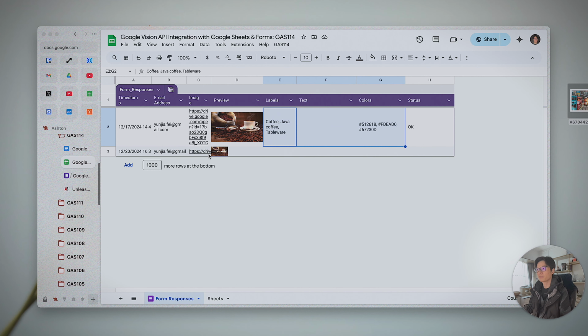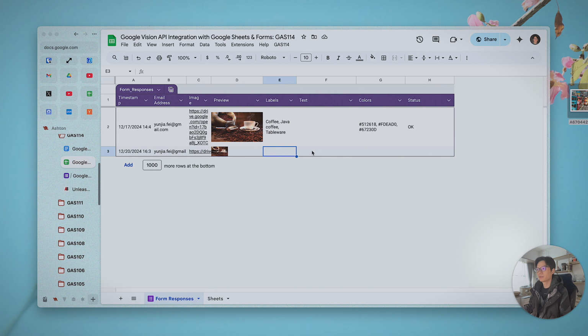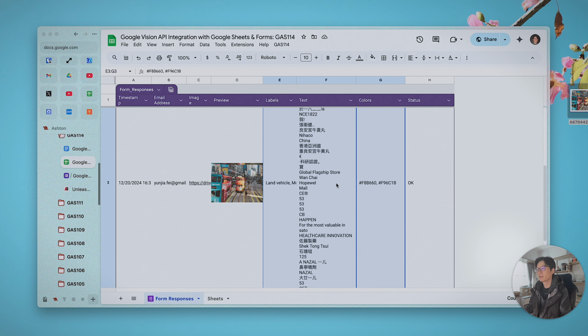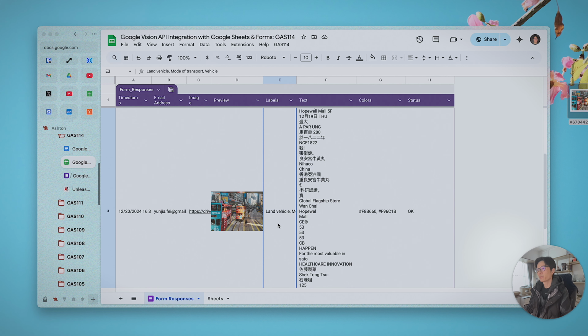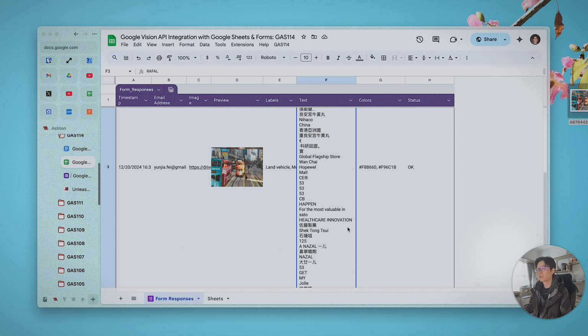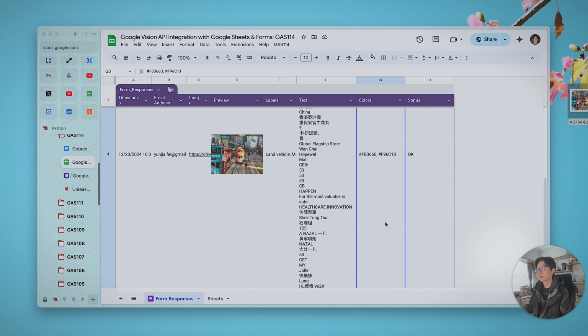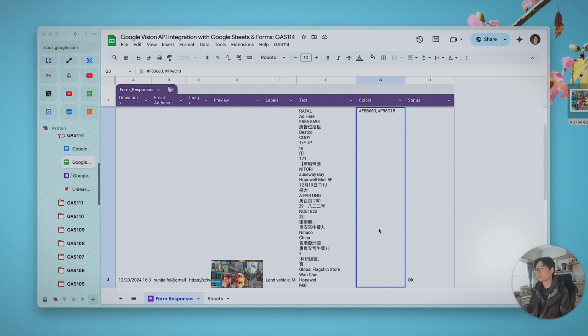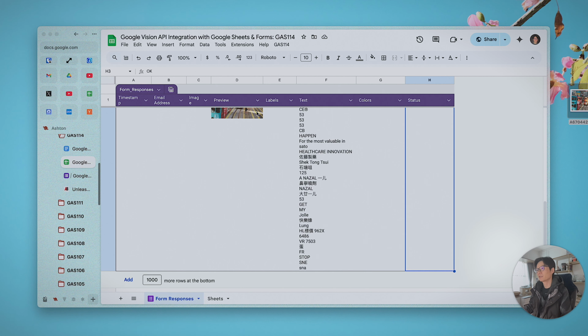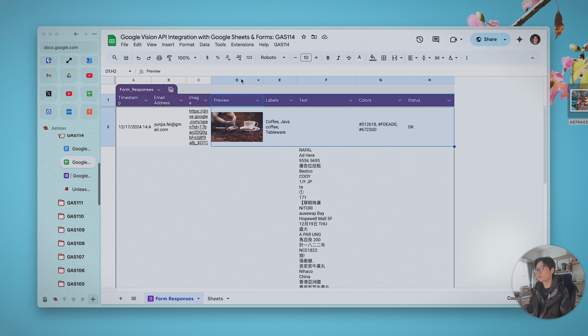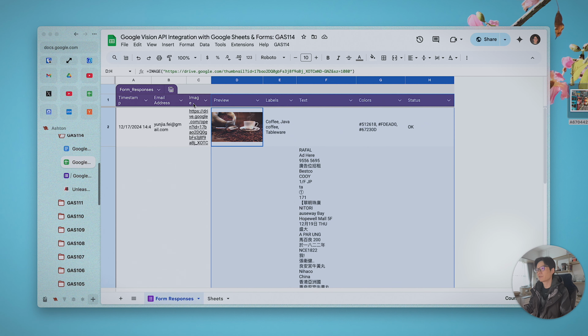Okay, so we should have the data here, but it's going to take a while to process this image to get the labels and the text and the colors back, and send an email if everything is working correctly. So we get this label and the text, color. Seems we only get 2 colors. I don't know why, but we get some colors here, and then the status is also added here.